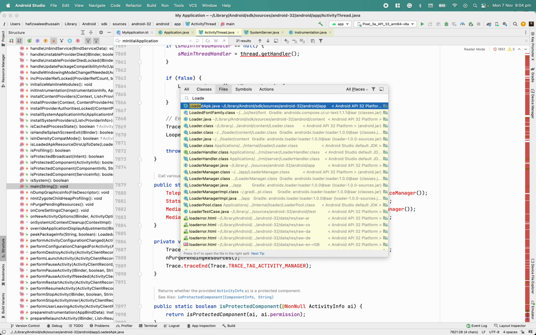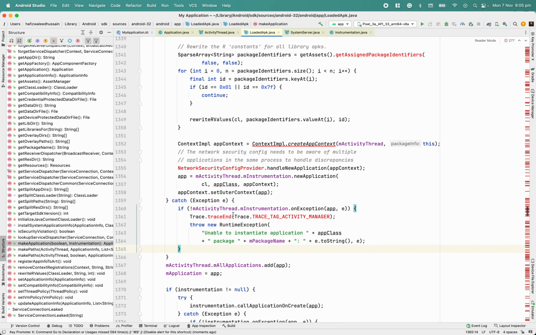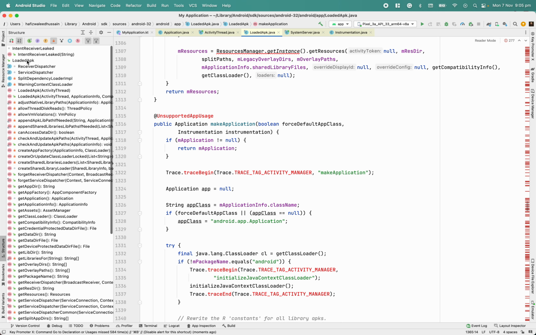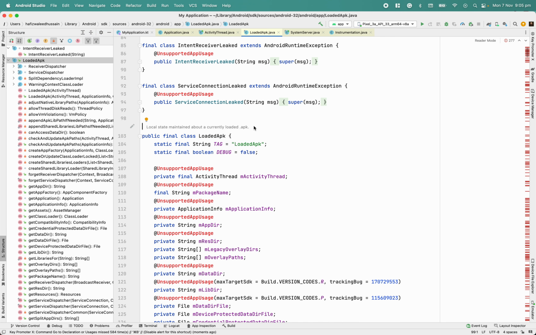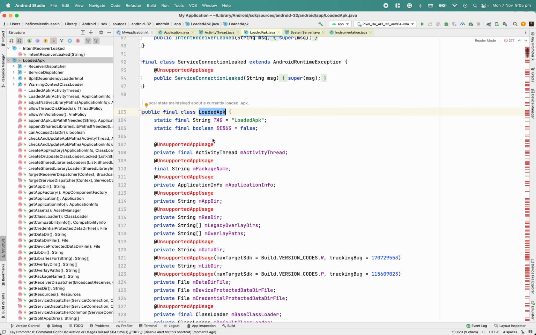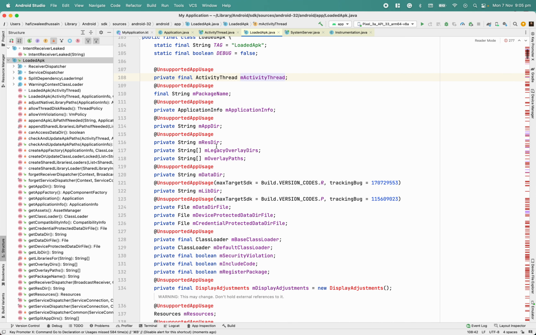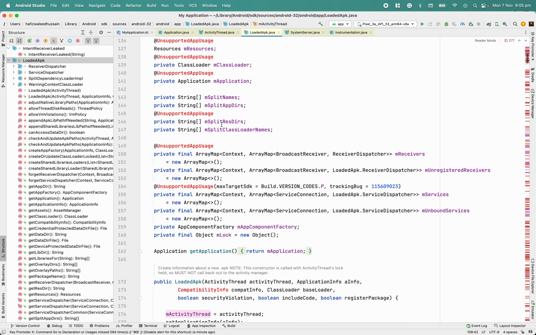And if I am not wrong, there is also LoadedApk class which I found, and what this will do, so local state maintained about a currently loaded APK. So I think once we click on an application icon, once the process is there, it's saving that information, loaded APK information, and we can see ActivityThread, package name, application info. So most of them we already are aware of these fields, application.